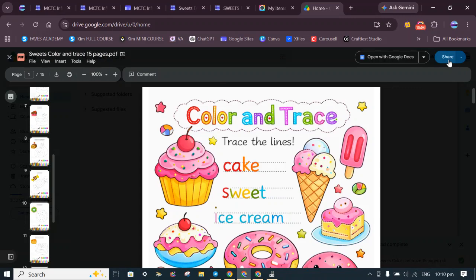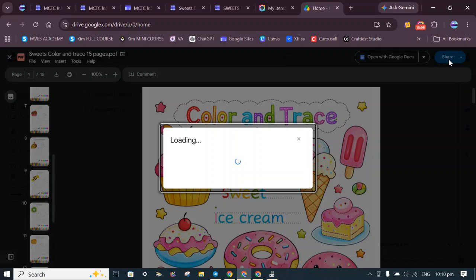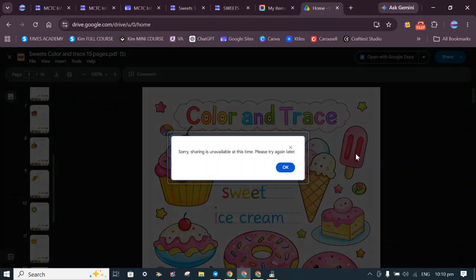And then at the top right corner there's a word share. Once you click share, you need to make sure that your buyers are going to see it, because once you upload a file in Google Drive, exclusively ikaw lang yung makakakita niyan. So you need to adjust the setting.